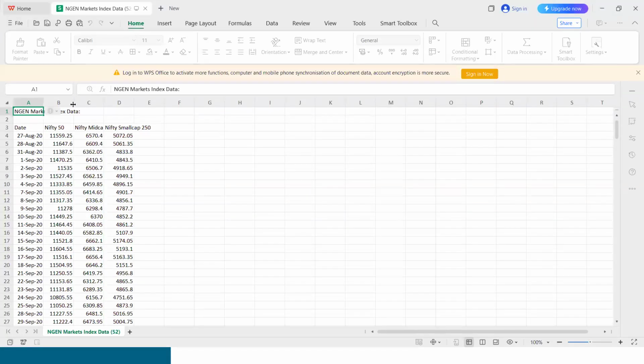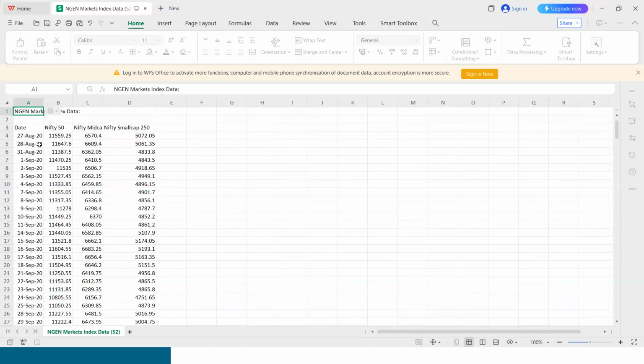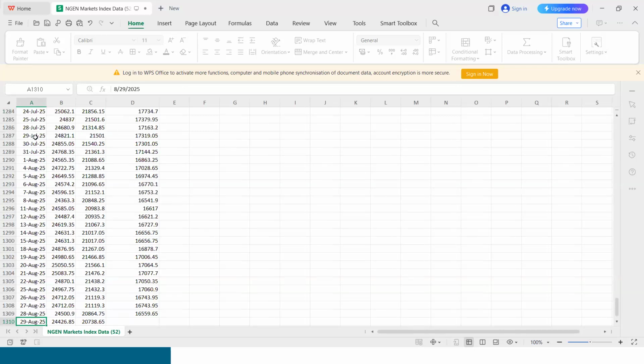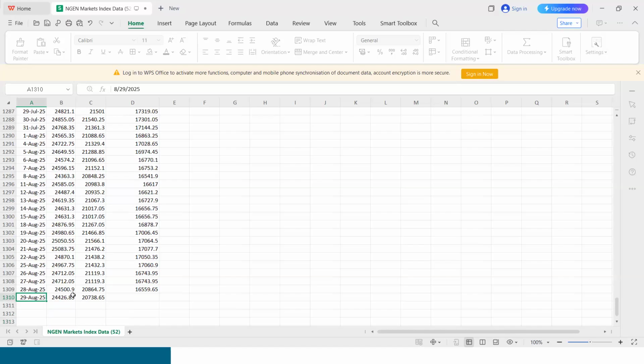So you can see in this Excel, the data for all the three benchmarks comes up as these were actively selected, and you can view this for the time period that you have set in. So you can see the last date being 29th August right here.